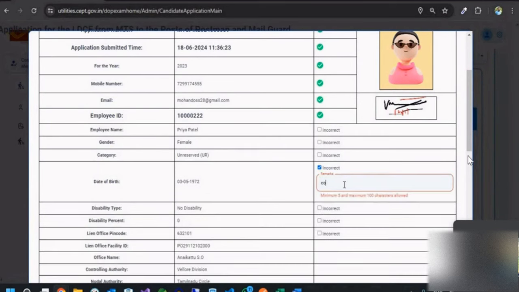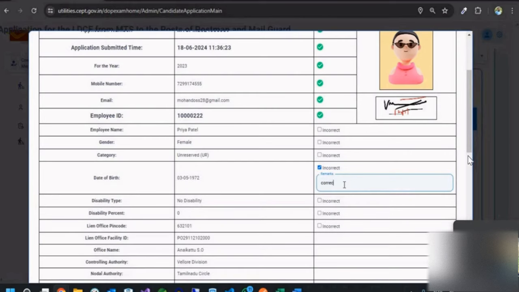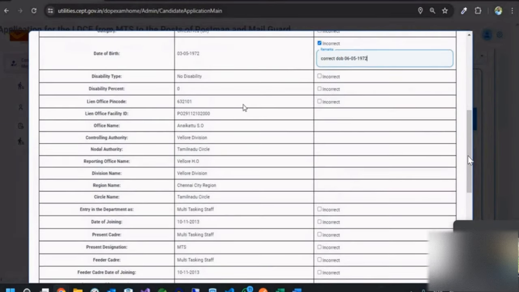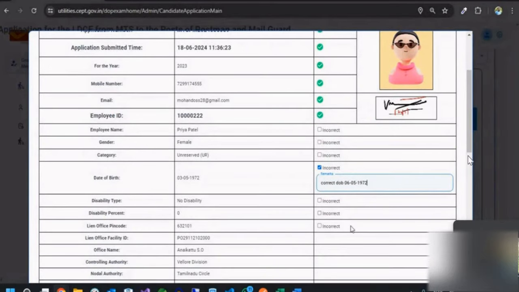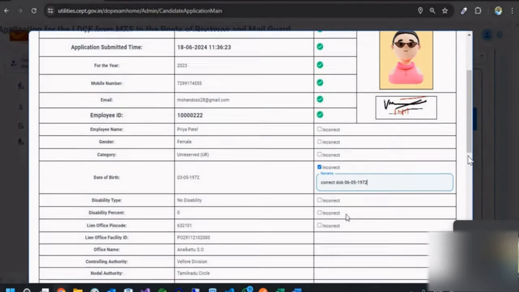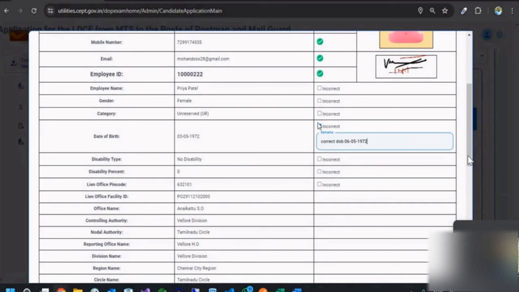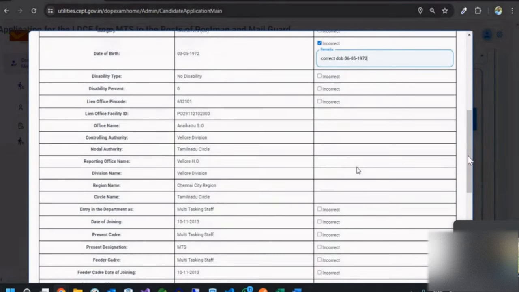So I can type the correct date of birth, 6/5/1972. So the controlling authority has to confirm if everything is correct; there is no need for the controlling authority to check correct or not. But if it is incorrect, then the controlling authority has to click on incorrect and give the remarks with the proper details.